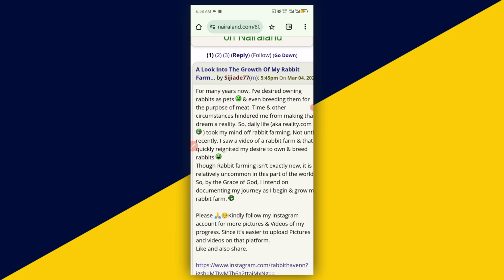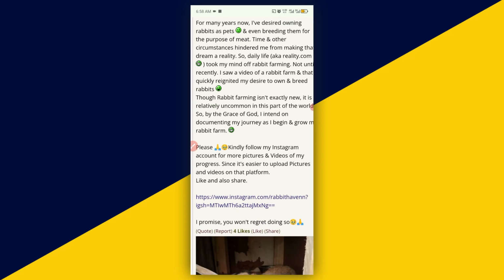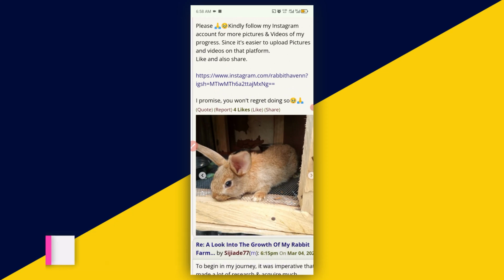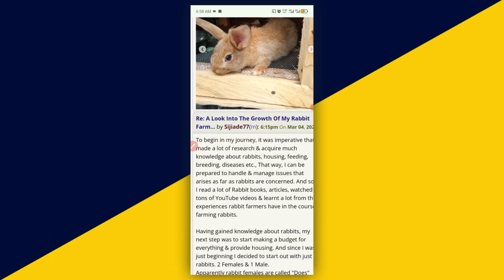If you use Chrome search, consider watching this video from beginning to end and see a Google search hack that allows you to identify names and meaning or details of any object or images in Google Chrome.